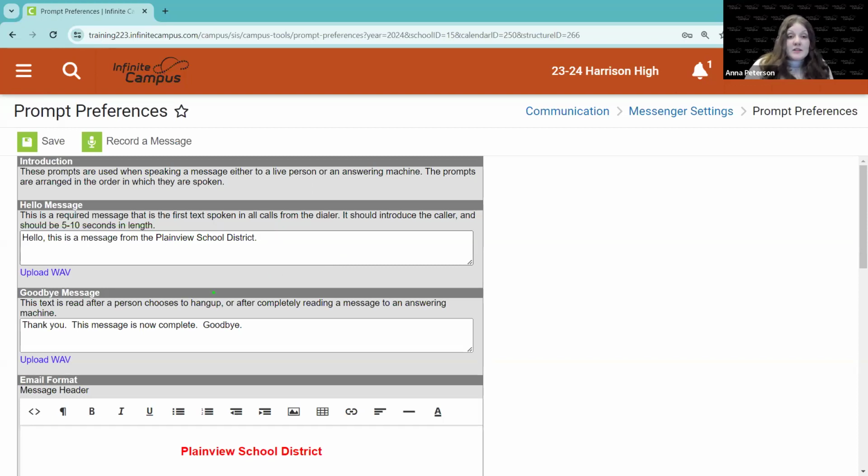Same thing for the goodbye message. We can type in a custom goodbye message to play at the end of every call. And again, the computer is just going to attempt to read that message using text-to-speech. But you do have the option, if you like, to use an actual voice.